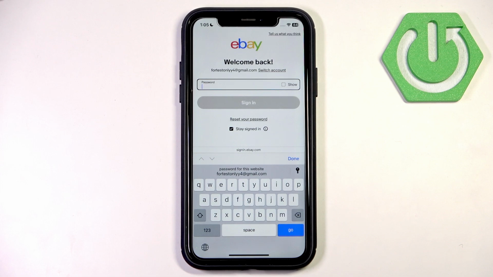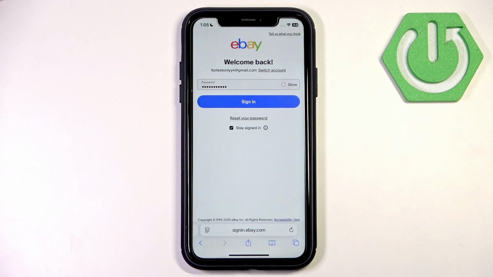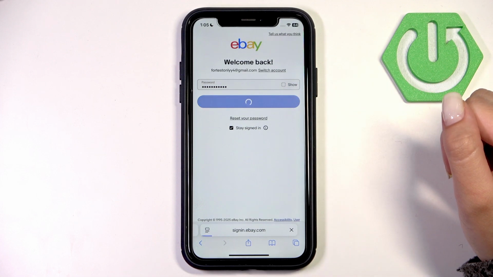The eBay website may ask you to sign into your account, so enter your password and press the sign in button.